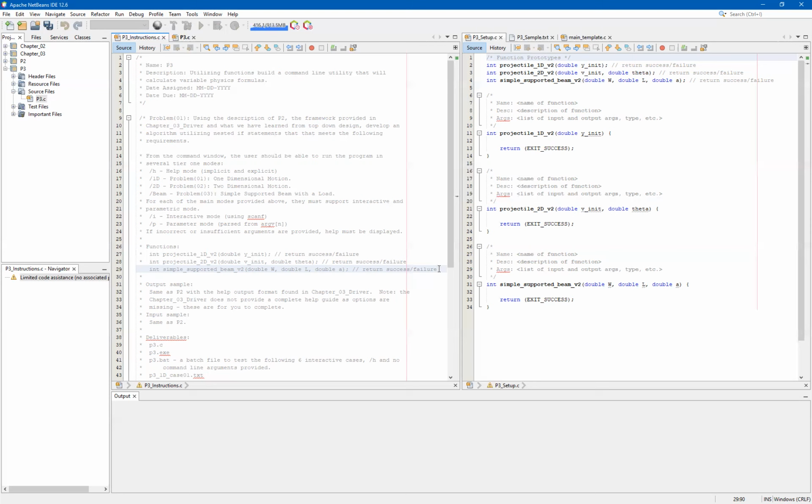Now, all three of these functions return success or failure as an integer. We'll talk a little bit about the benefits and detriments of that in a later video, but fundamentally what I want you to get comfortable with is the idea of passing arguments to the functions and then also getting values back from the function. In this case, it's just going to be success or failure.